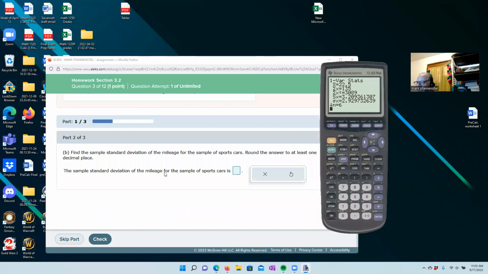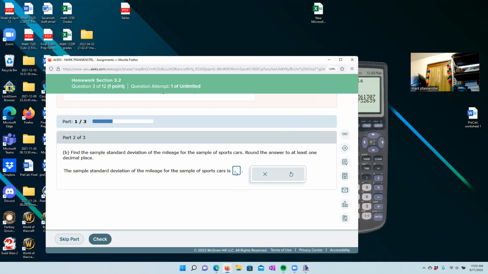And then what do they want? They want the sample standard deviation. So I want S, okay, for the sports cars. So we want one decimal place. So we're going to go through and we're going to hit 3.2. Okay, so that's what we're going to have there is 3.2. Check.